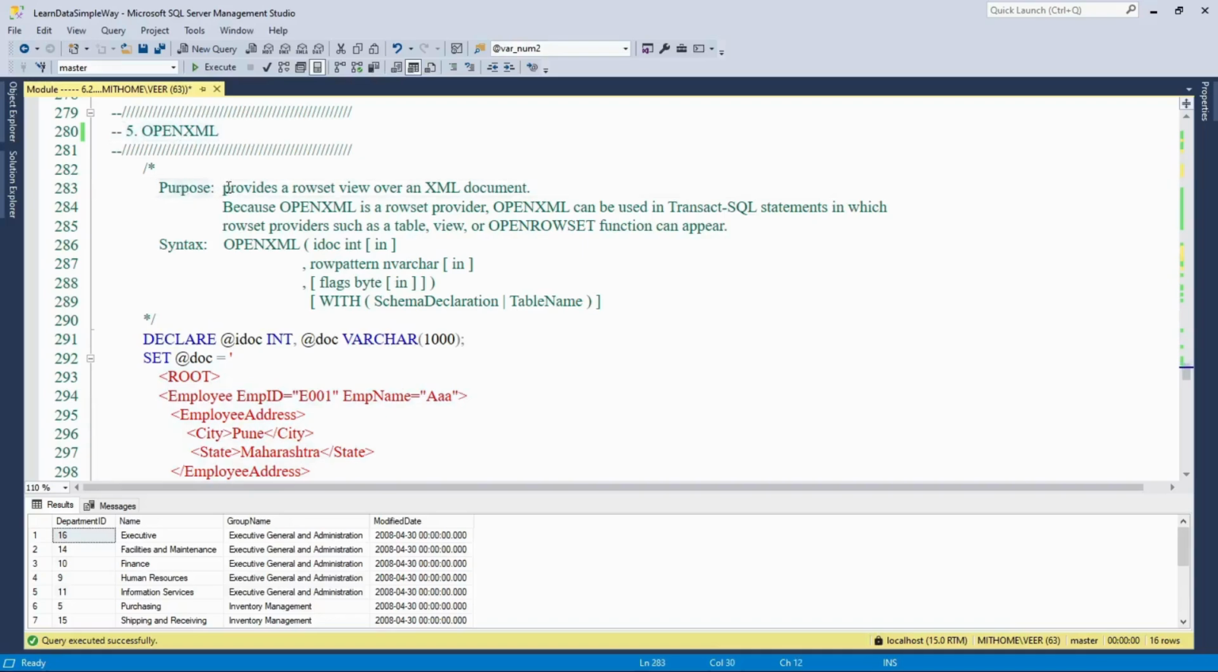The purpose of it is providing a rowset view over an XML document, because OPENXML is a rowset operator. OPENXML can be used in Transact-SQL statements in which rowset providers such as a table, view, or the OPENROWSET function can appear.